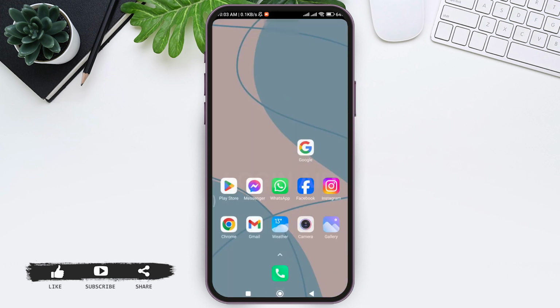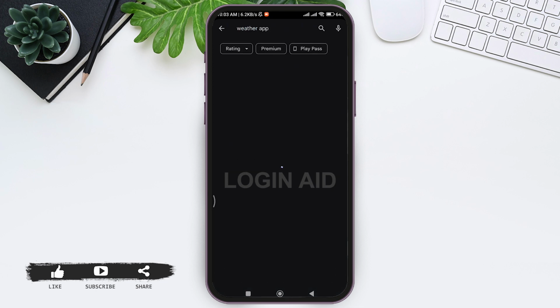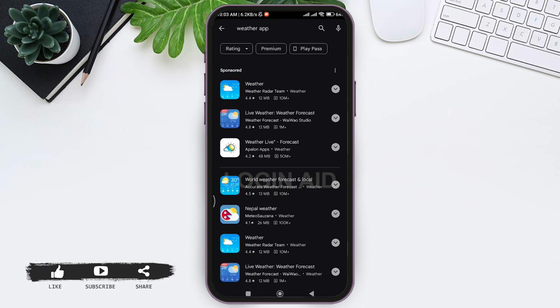Another way to look for weather is by downloading third-party applications. Go to your Play Store and type weather app on the search bar. Here you can see various applications related to the weather. You can install the weather application and use it to check the weather in the mobile device.